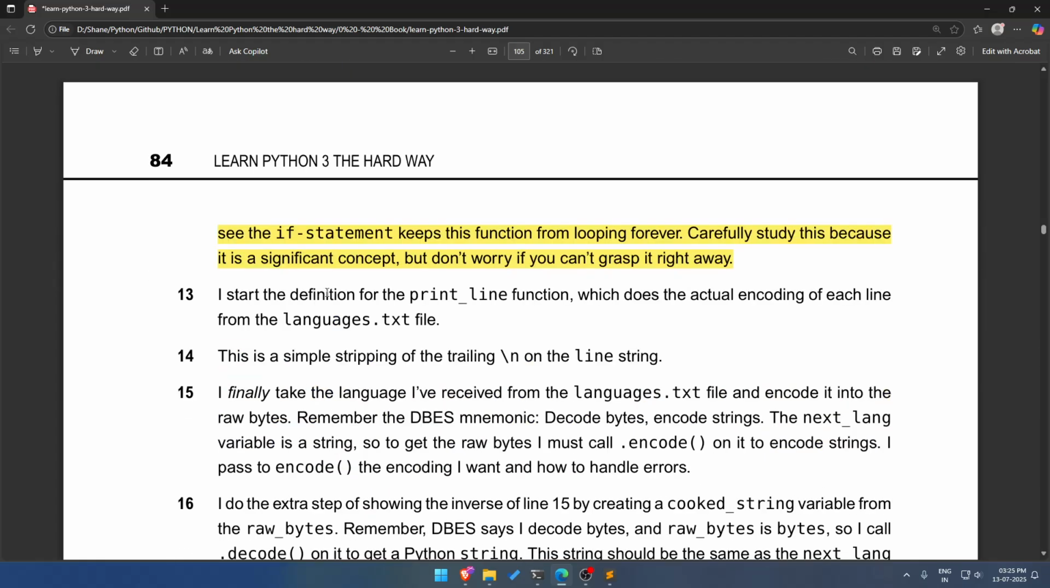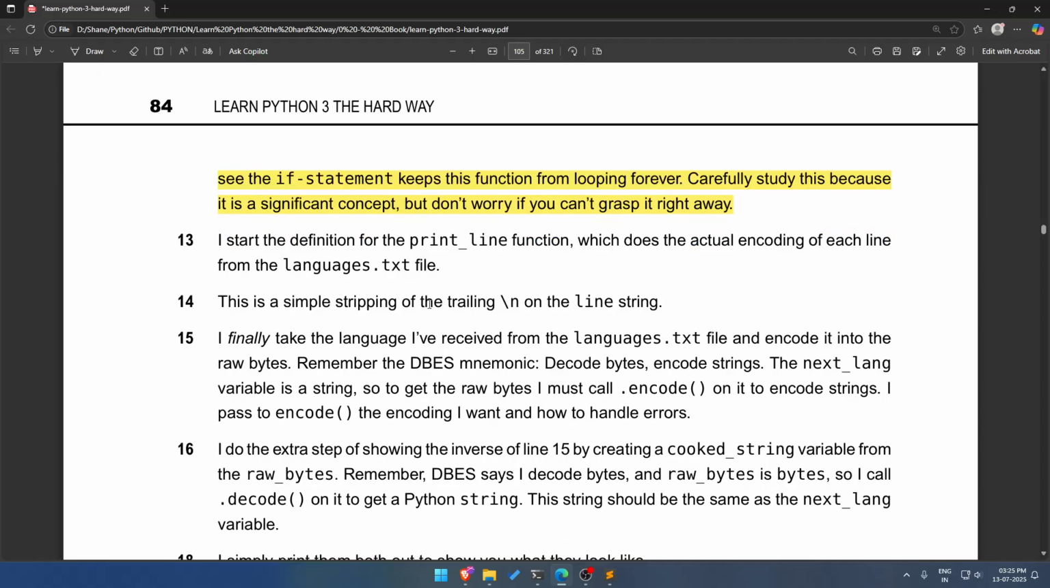I start the definition for the print line function, which does the actual encoding of each line from the languages.txt file. This is a simple stripping of the trailing newline character. Okay, print line function.